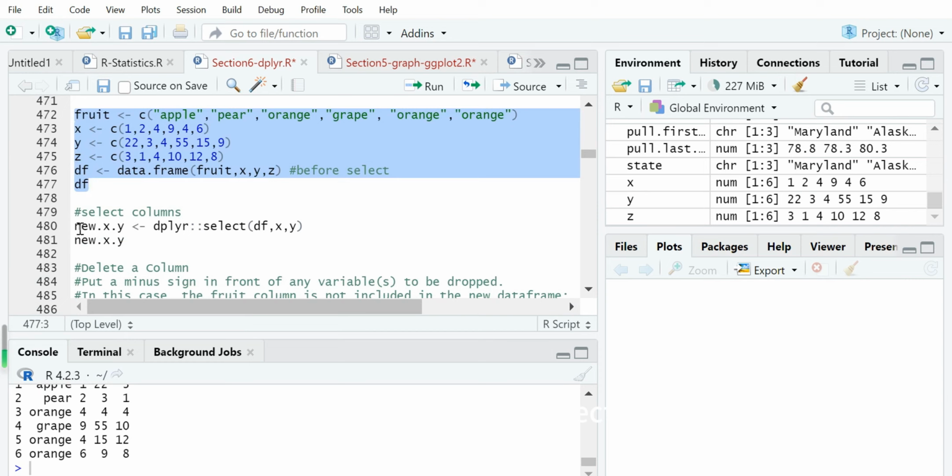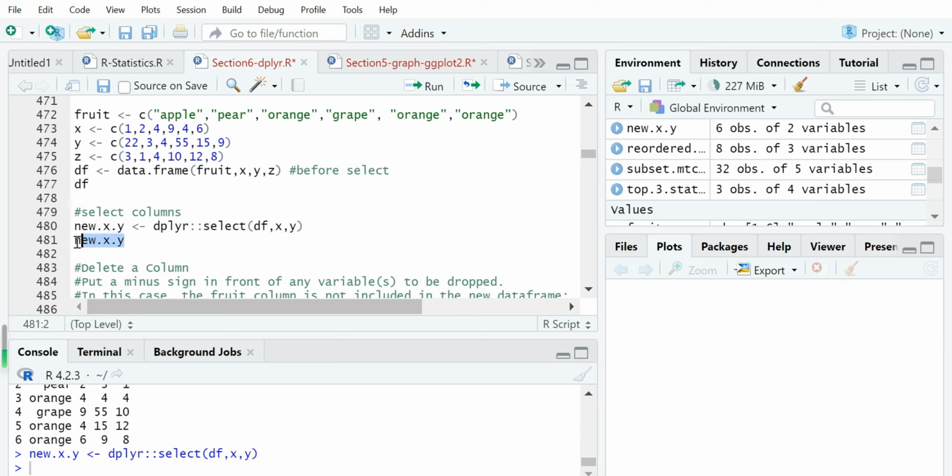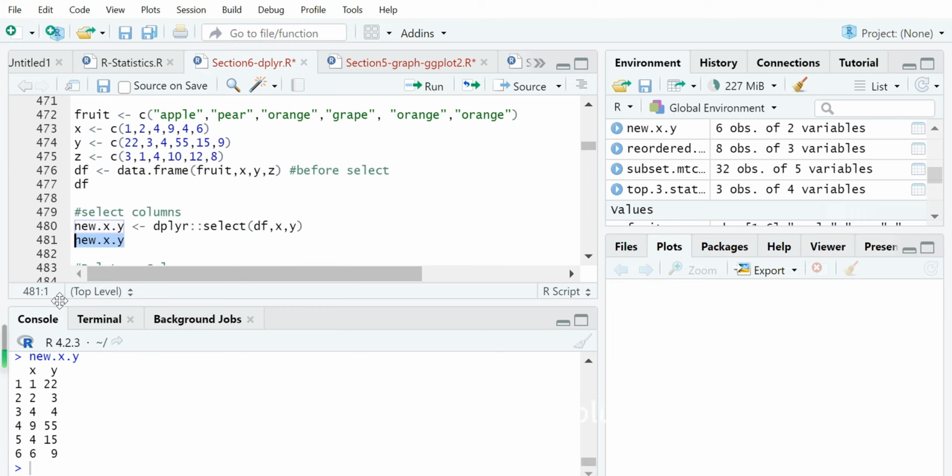Next, we will select variables x and y from data frame df. We can just use dplyr double colon select function, which means the select function from dplyr. Then set the data frame here, then the two variables you want to extract from this data frame. Then we assign the result to a new data frame called new_xy. Then we show this data frame. You can see the new data frame, new_xy, has 2 columns now.